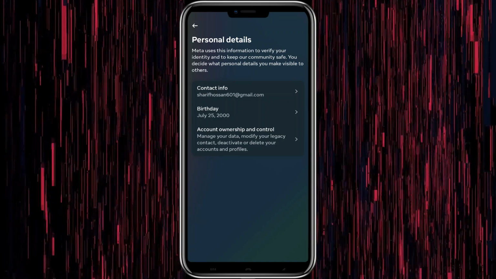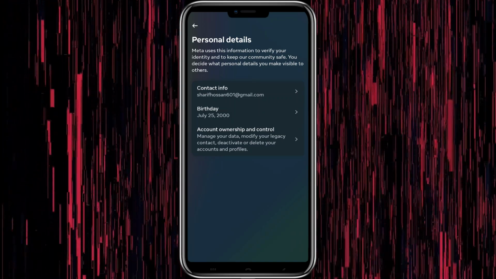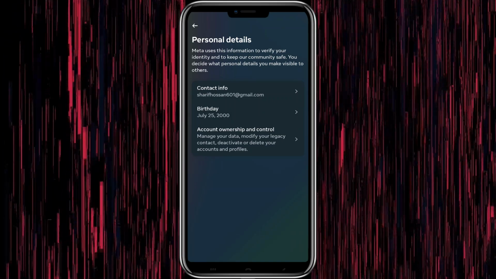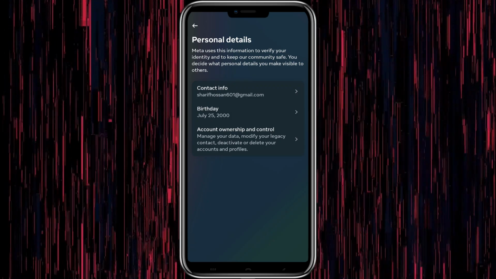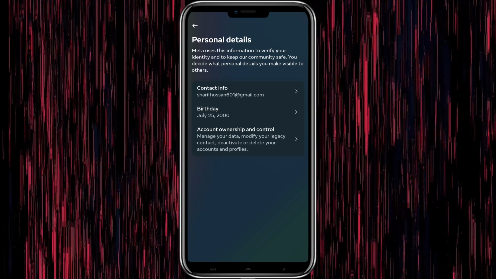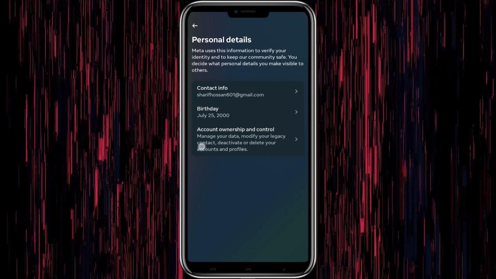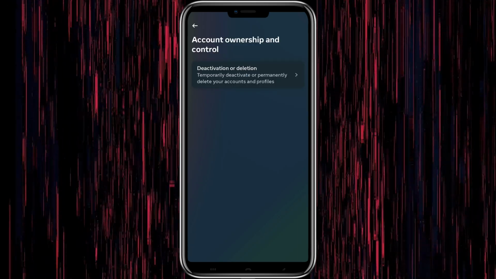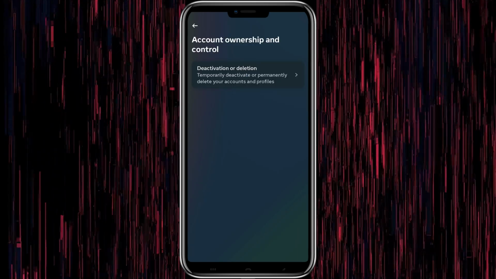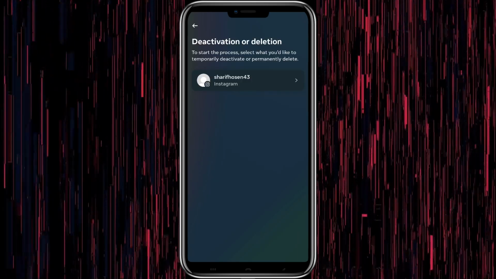Please guys, make sure you watch the full video and follow every step that I'm going to show you so that you can temporarily deactivate your Instagram account on your mobile phone. So after going to this option, you have to click on account ownership and control in the third option, just like this. You have to click on this. Then you have to click on deactivation or deletion, just like this.